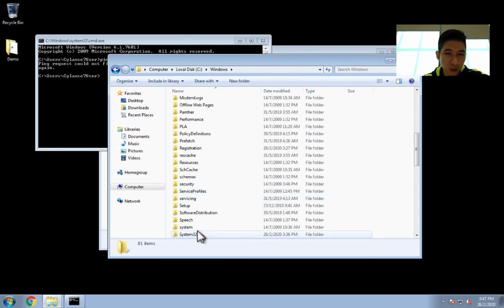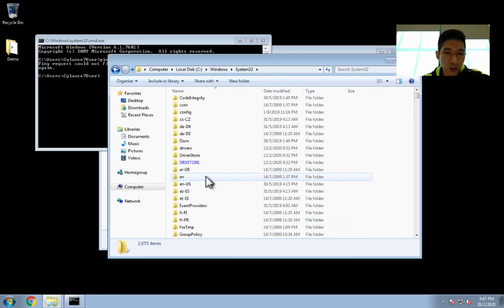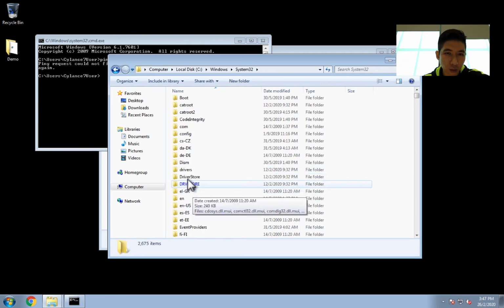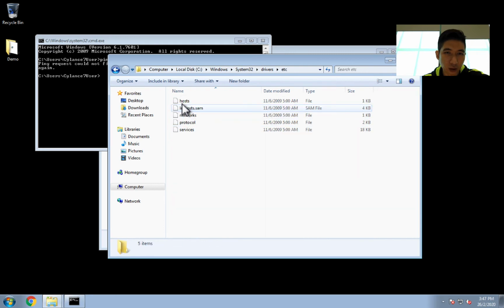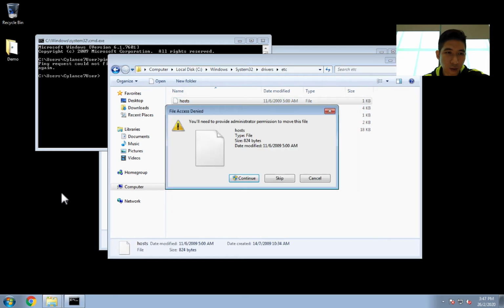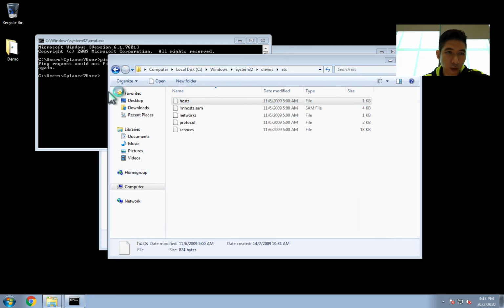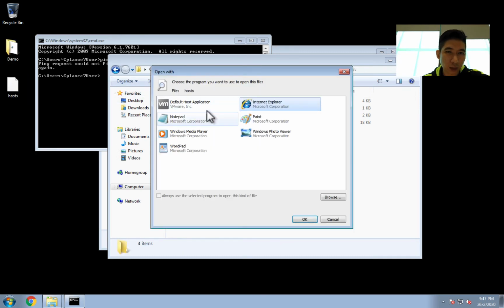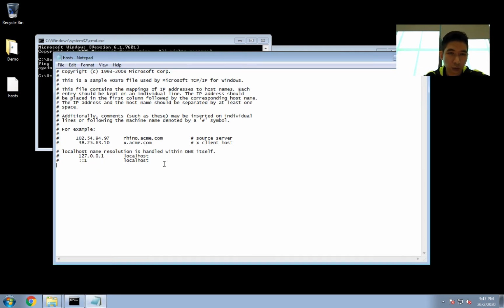Now, a very easy way for demonstration purposes, but for enterprise you have to change it in your DNS server. But for the sake of this demonstration, what I'm going to do is a very quick way: drivers, etc, hosts. Copy the hosts file over to the desktop here so that you can amend it. I'll open it up and use Notepad to edit the hosts file.